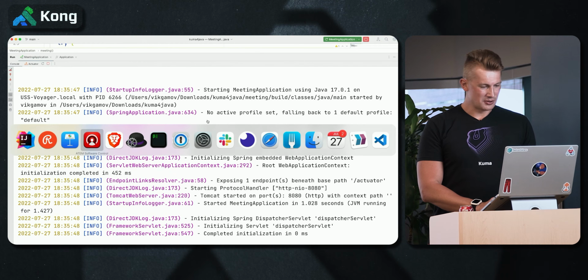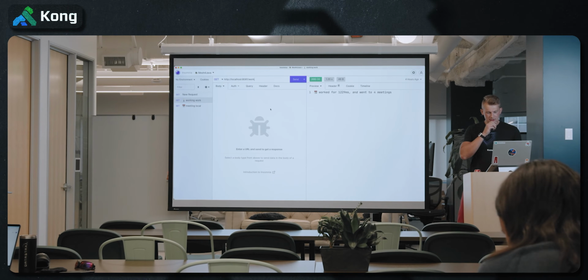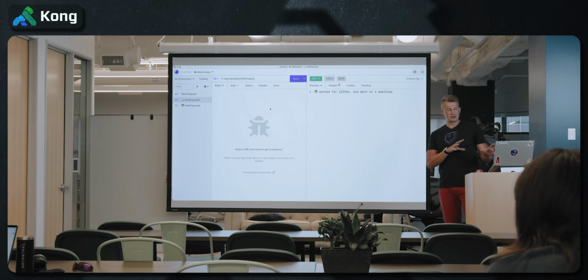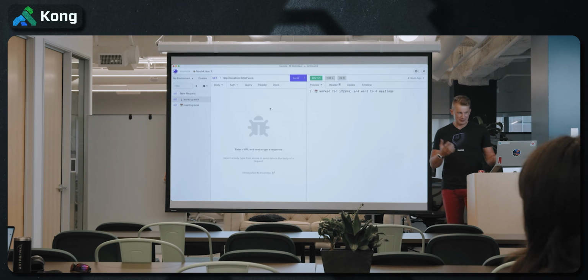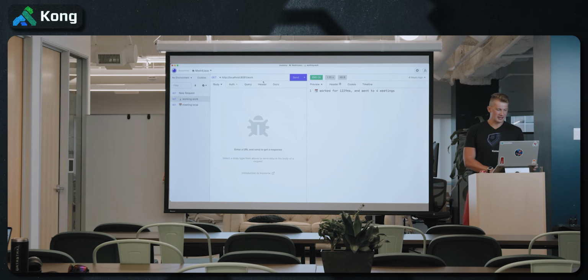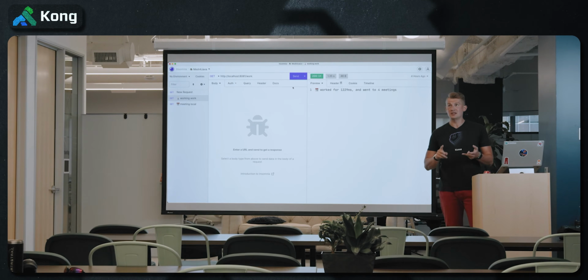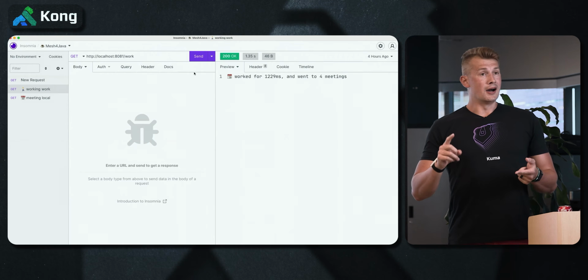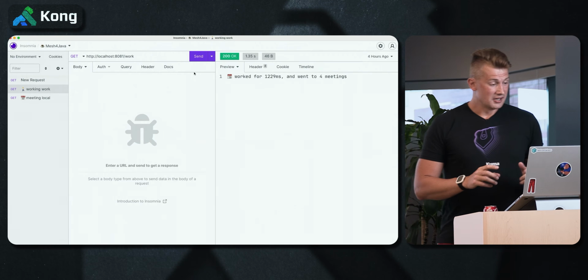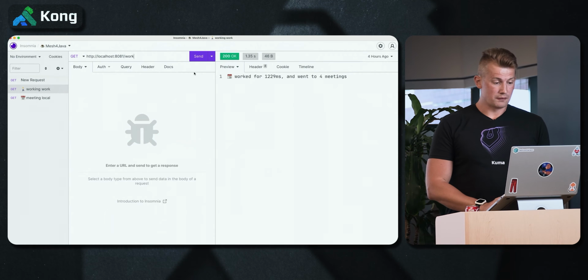Love it. Also, as Sunny mentioned at the very beginning, I love this tool that we're also developing here at Kong called Insomnia, that allows me to test all sorts of APIs: REST, gRPC, GraphQL, with WebSockets coming. So it's a one-stop shop for testing things.